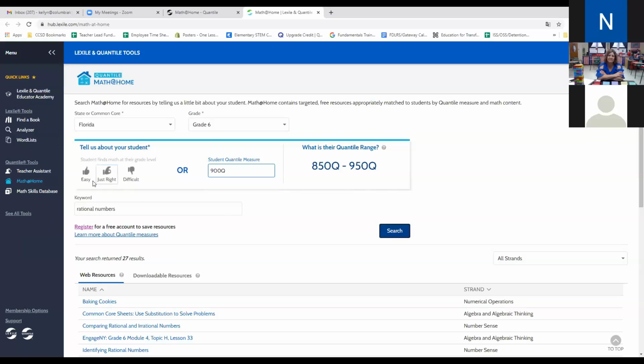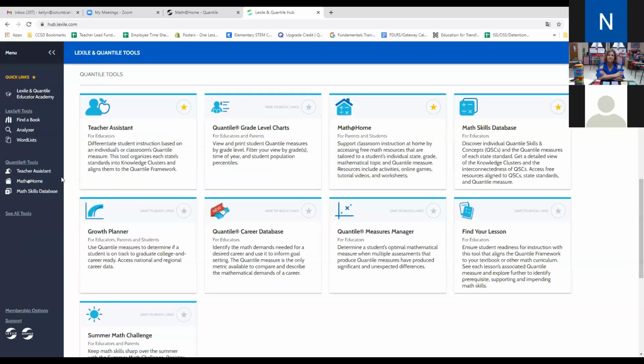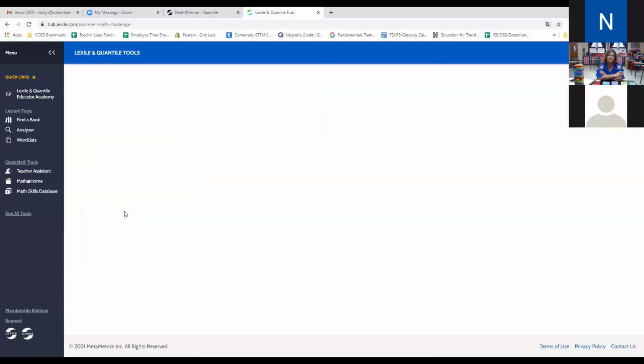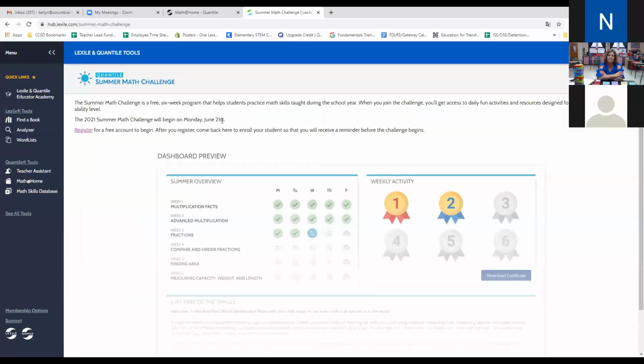Another item that's available on this site, if I go back to Quantile Tools, is what's called a summer math challenge, and it doesn't begin until June 21st, and that's probably because there are a lot of states where the school year doesn't end until June. But if you register for a free account and sign your child up, you'll get a notification a few days in advance of it starting, and that will be an opportunity for your child to practice some of the math skills that were learned this year.